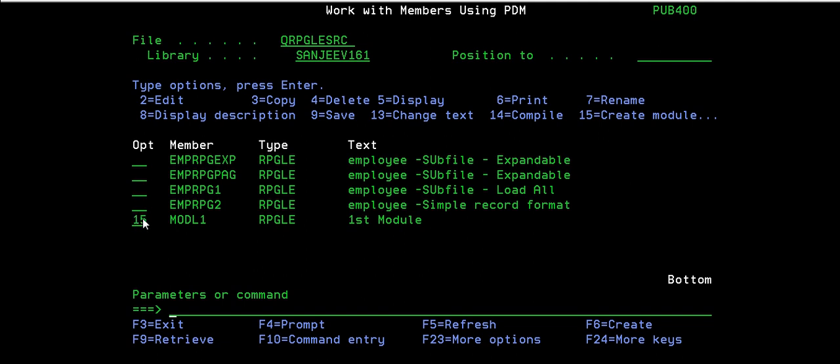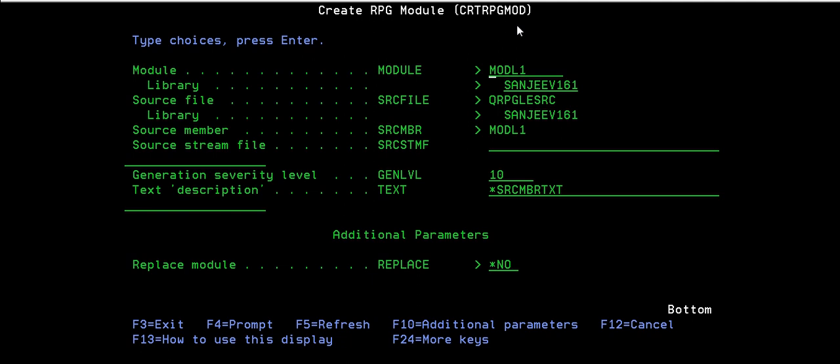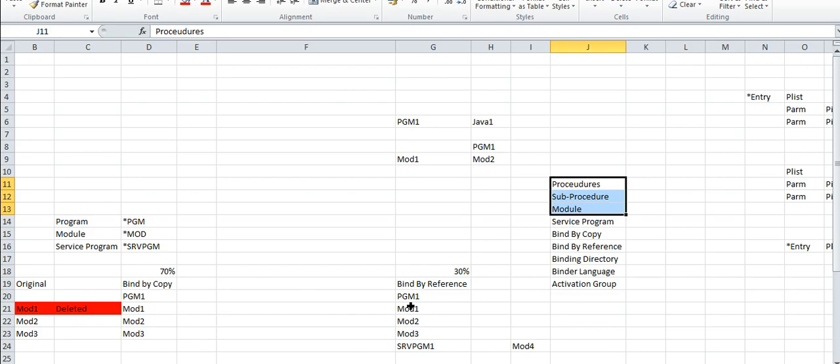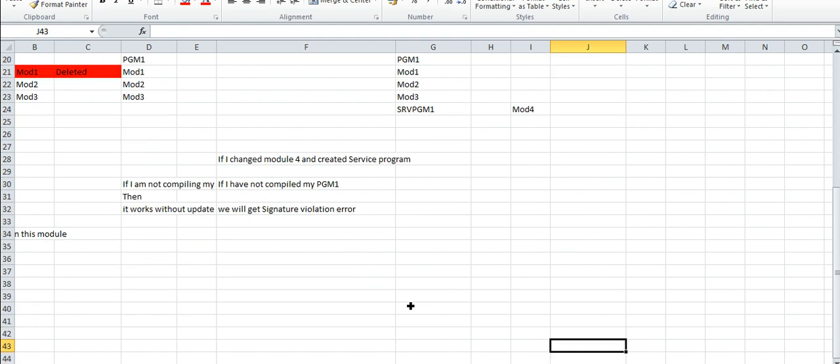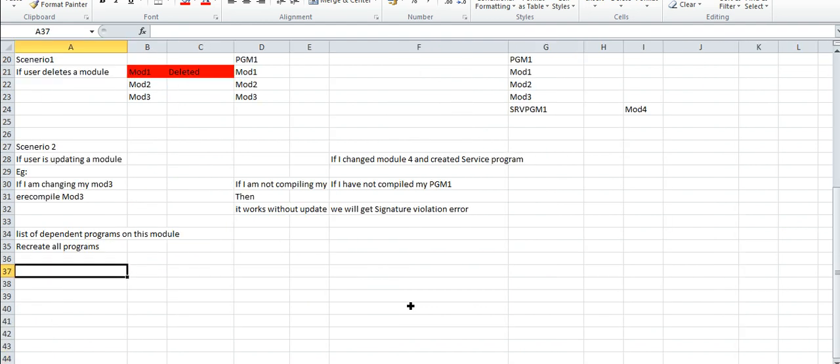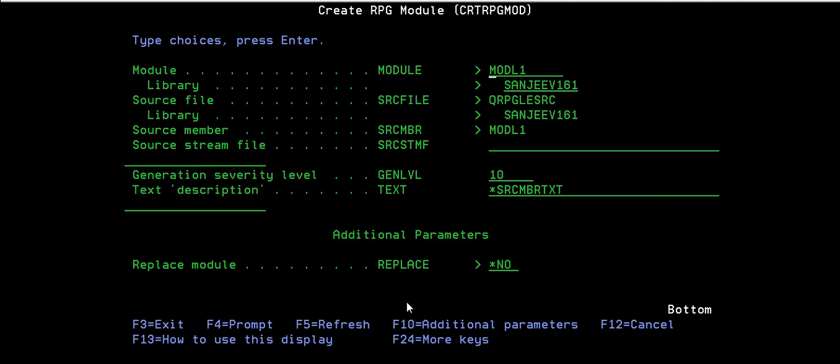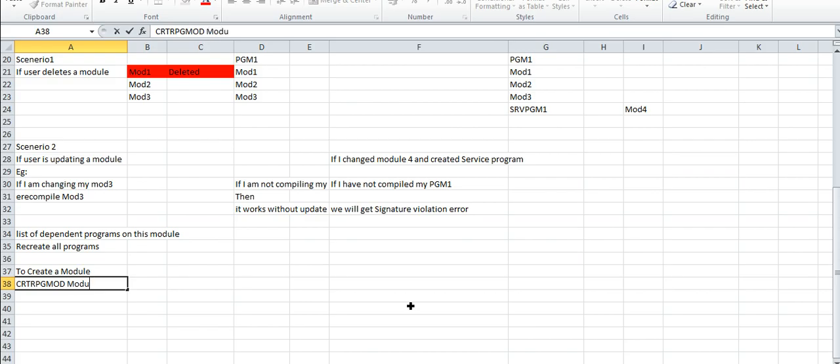So I am compiling with option 15. If you see here, option 15 is creating an RPG module. So what I am doing, let me copy this. The first thing is to create a module. What exactly do I have to do? CRTRPGMOD, and the module name is, here if you see, module L1.